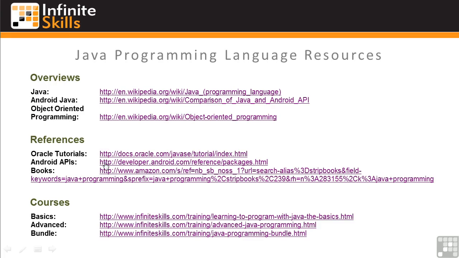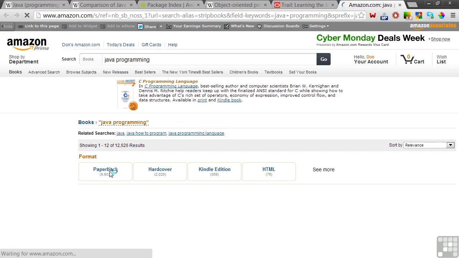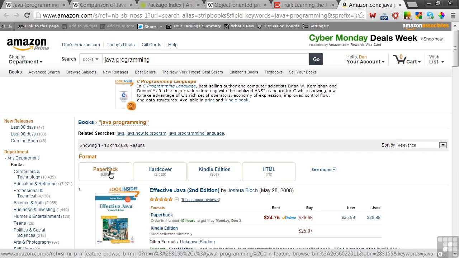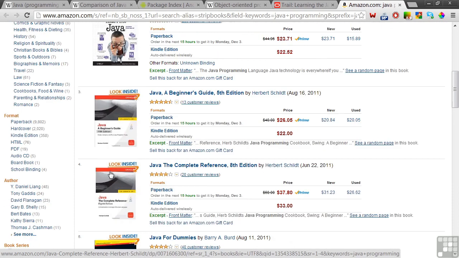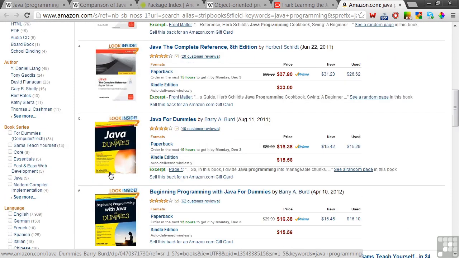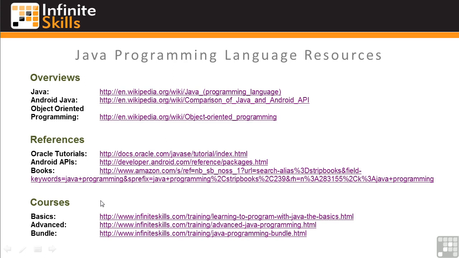The second link is to the Android APIs that we've already looked at. The third reference resource is a link to Java books on Amazon.com, and they cover everything from the basics to advanced topics. So no matter what skill level you're at or aiming for, there should be a Java book to help you. And the third resource category is courses.